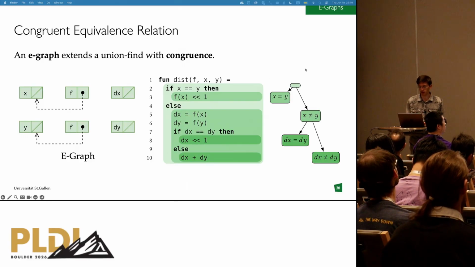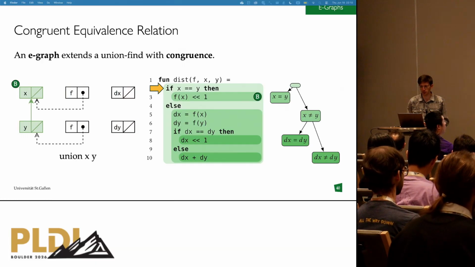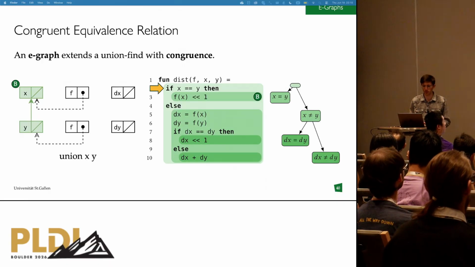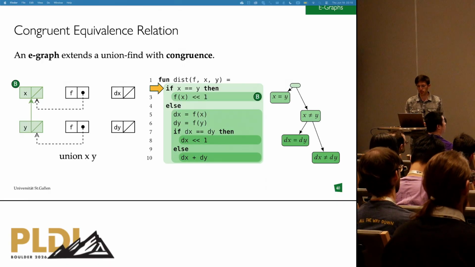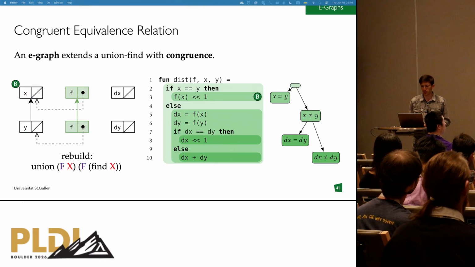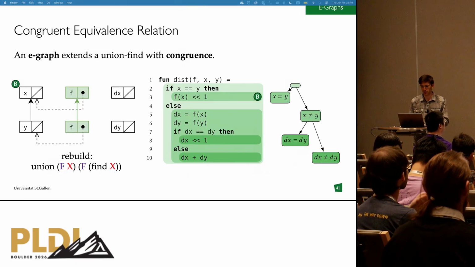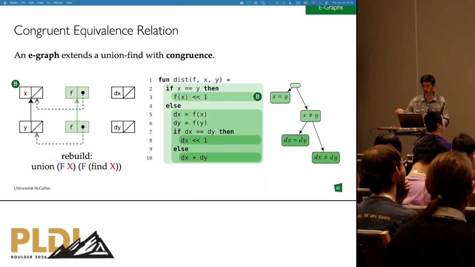Okay, so if we want to consider the E-graph at point B in the program, now you will discover the equality x is equal to y as before, and you can add it as in the union-find. But now the problem is that you have just broken the congruence invariant because you have equal inputs x and y, but different outputs f of x and f of y. So what you need to do is apply rebuilding. And rebuilding is really just unioning and finding. You want to union a node with its canonicalization, which is obtained by replacing its arguments with canonicals.